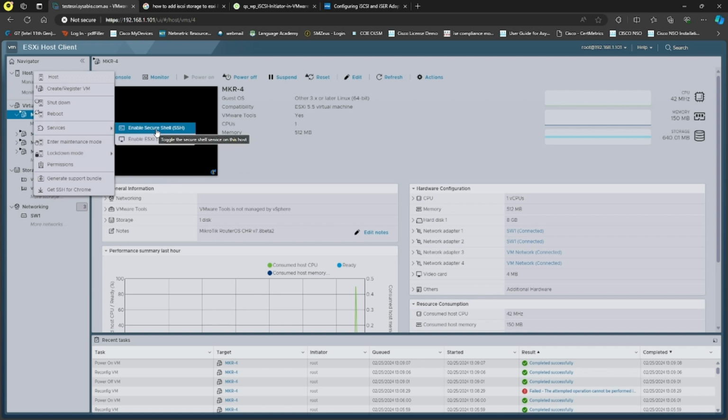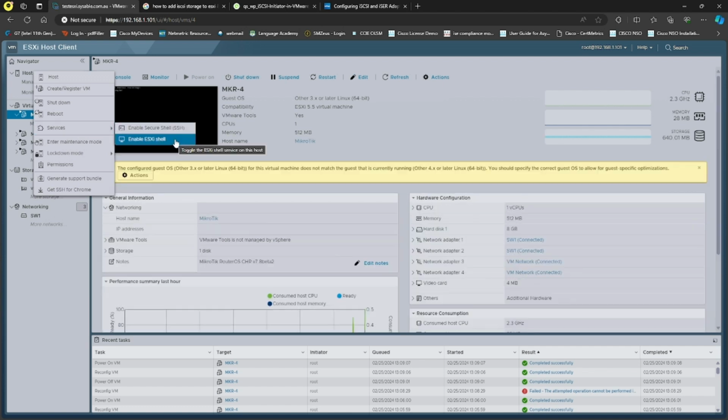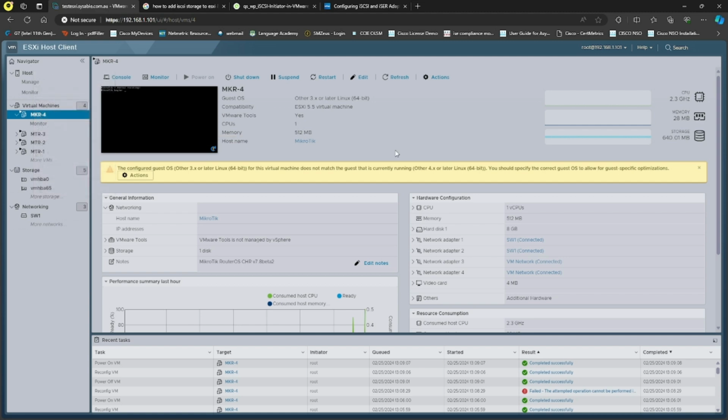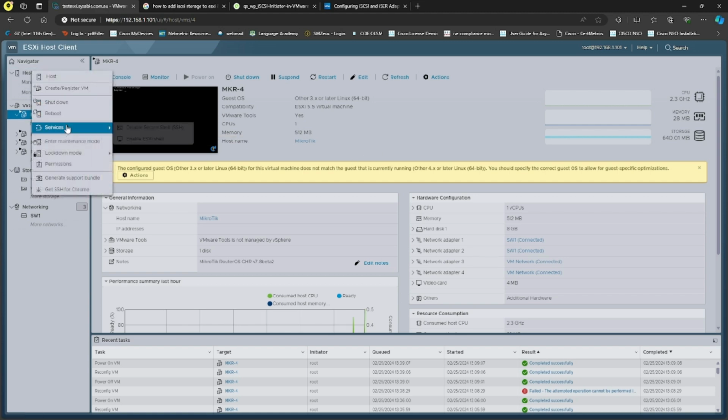Services: enable secure SSH or enable SSH shell. Now, SSH connection is different, shell is different. Shell means it will give you access to the root libraries and everything. Sorry, shell SSH means it's a normal SSH connection. So if you want to enable SSH, you can just click on enable SSH and that should be all good. And you can reboot root, that's it.